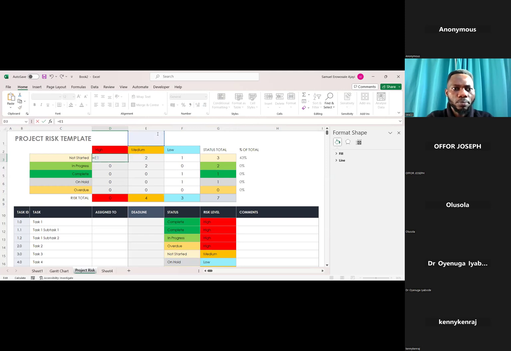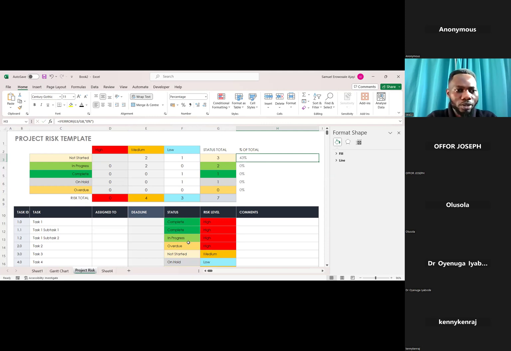Okay, let's do that now. So if you notice, this is a table that helps you count what you have down here in the task. Take, for example, in task 1, I have complete and high. Whenever I have complete and high, where is complete? This is complete, and this is high. So this table will count 1.